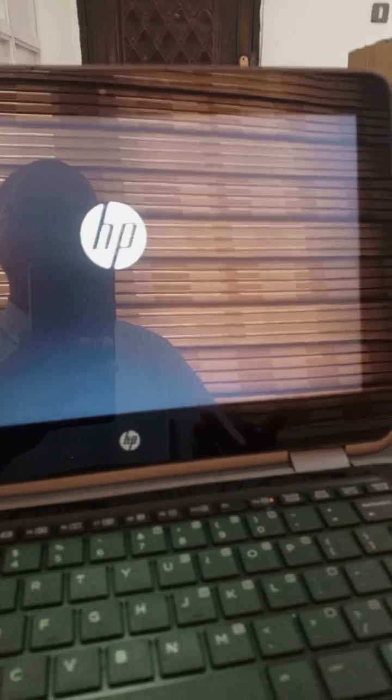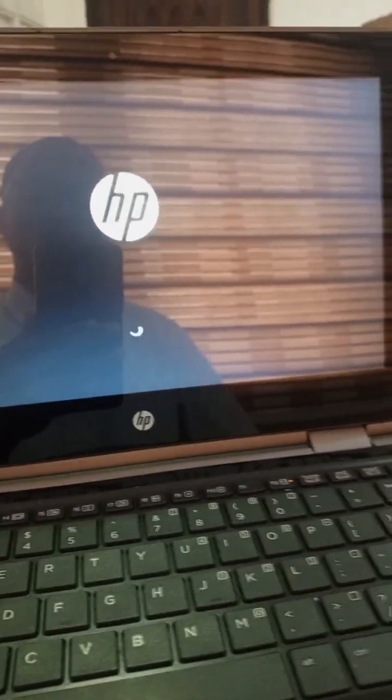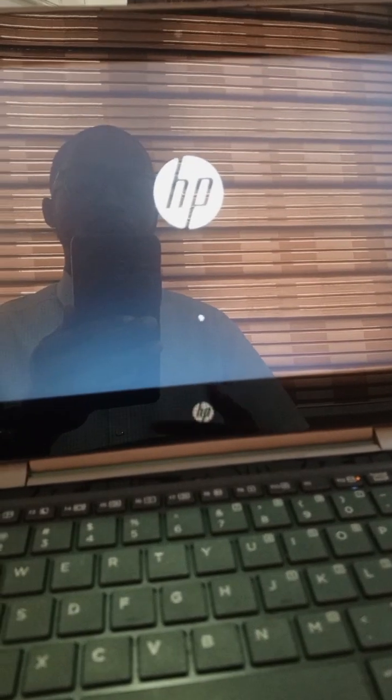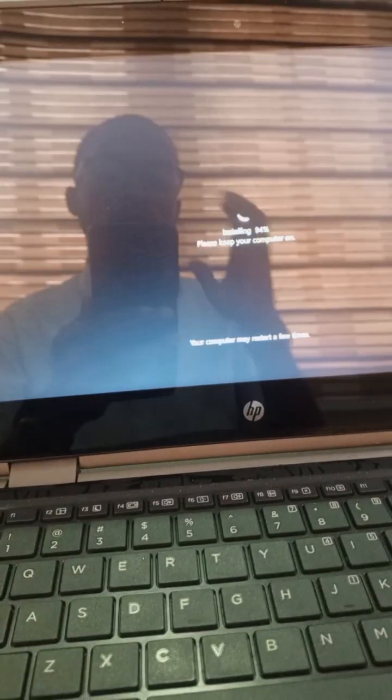Alright, we observe that the PC, after getting up to 68 or maybe 90%, trips off and comes back once again, like it restarts automatically. And in this process, this is where the work gets better. So now we're going to add the little sauce that will make our operating system function very effectively. If you look at it, it's telling you that it's installing 94%, right? So please keep your PC on.